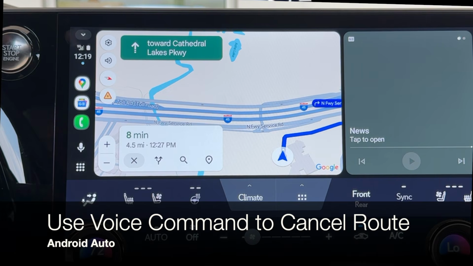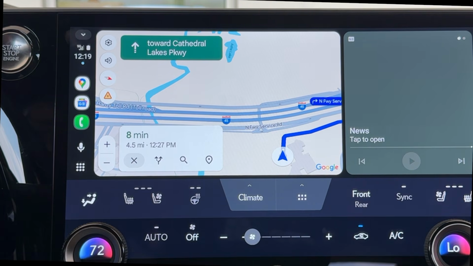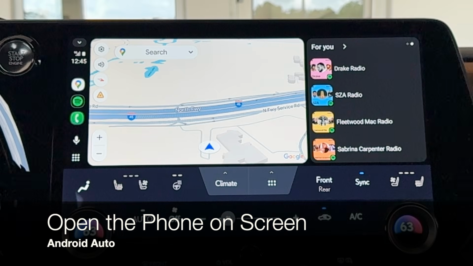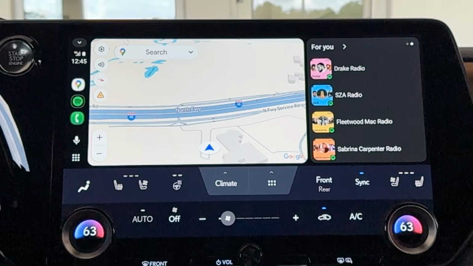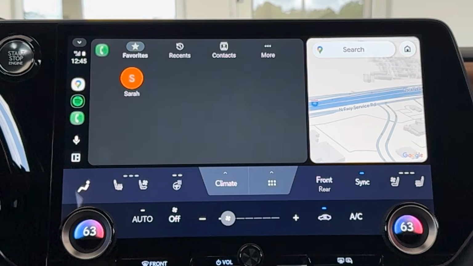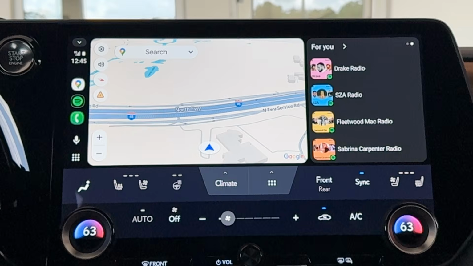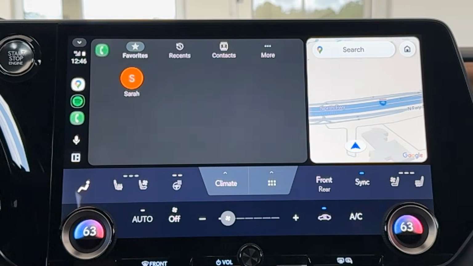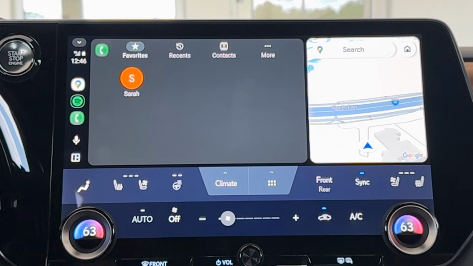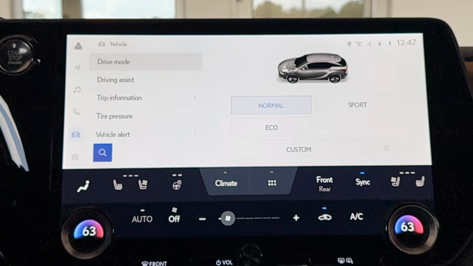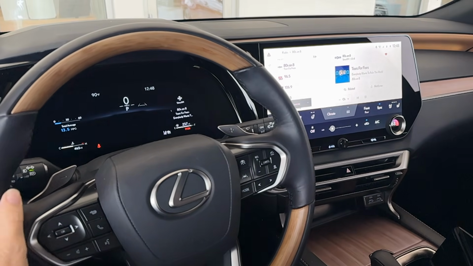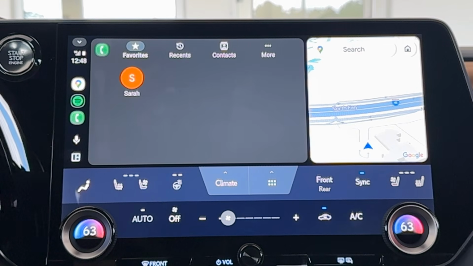To cancel your route, just say, okay, Google, cancel my route. Stopping navigation. You can click the phone icon to open the phone menu right on screen, or even better, use the telephone button on the steering wheel. And that's going to take you straight to your phone feature in Android Auto. And this even works if you have a Lexus item on screen, including your Lexus radio.